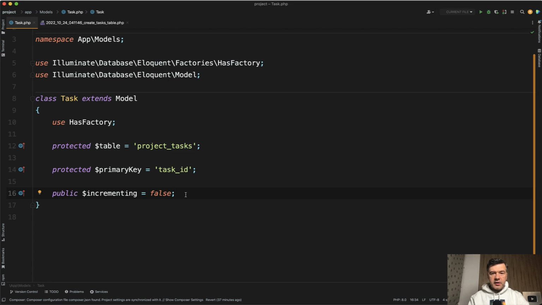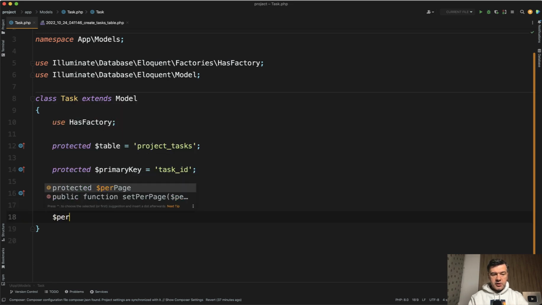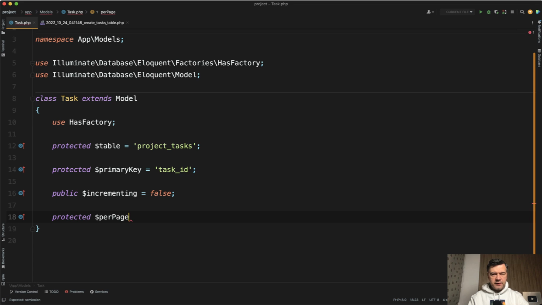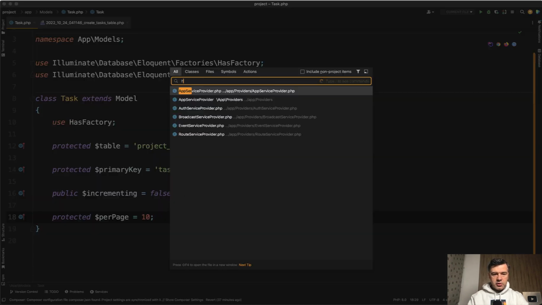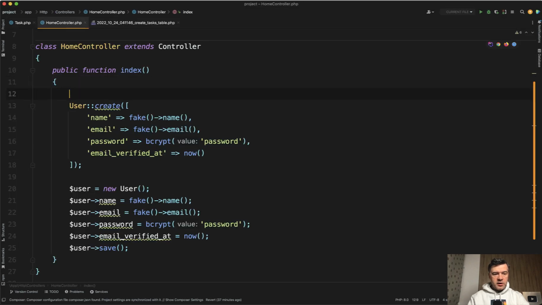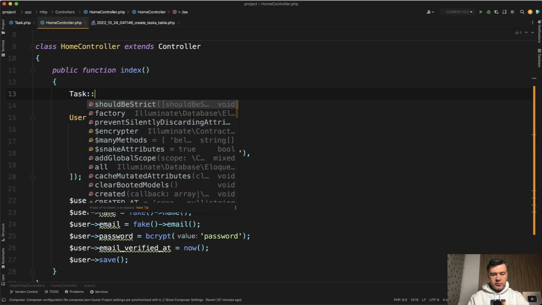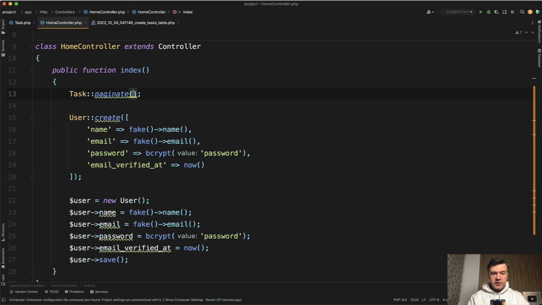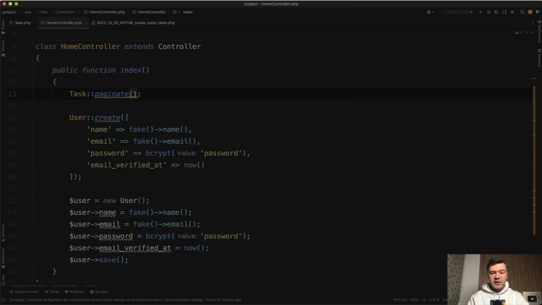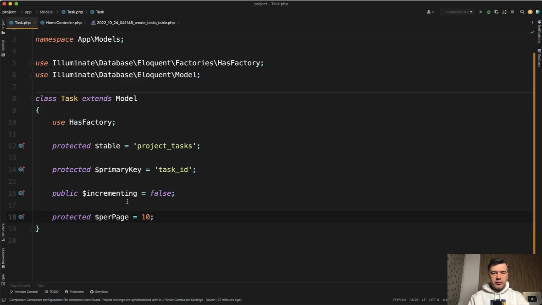Next thing you can provide, or in fact override, is a property called $perPage, which is by default 15 from what I remember. It would be used in all of your pagination requests. So for example, if we set it to 10 and somewhere in your controller, let's open HomeController or whatever, you do Task::paginate, then the amount of results per page, you can specify here in the model for any paginated requests anywhere in your controllers. The Task model will be paginated 10 per page.